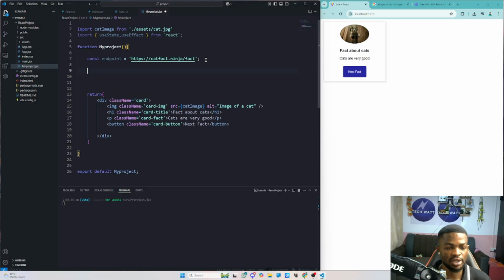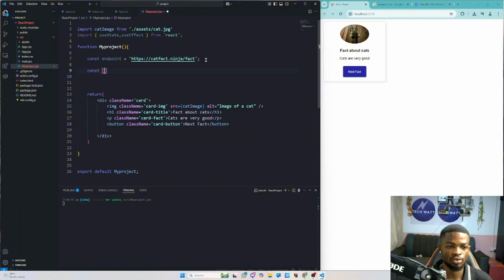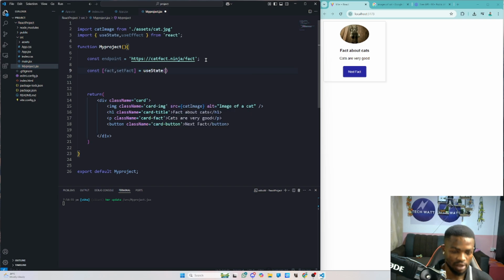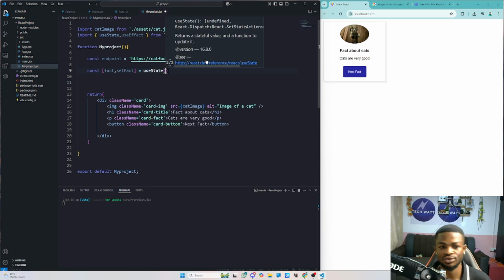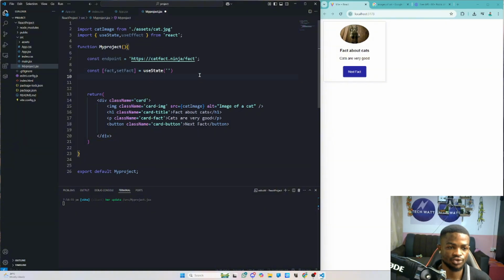So what I'll do here is to have a const here, and I'll declare 2 variables. Okay, so I'll have my fact about cats, and I'll have setFact. So this is how to use useState, and this is equal to useState. And inside here you can give it an initial value, about whatever it should display from the starting. So I'll just leave it as an empty string. So we have fact and setFact.